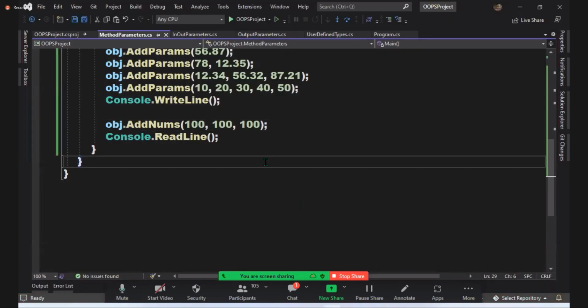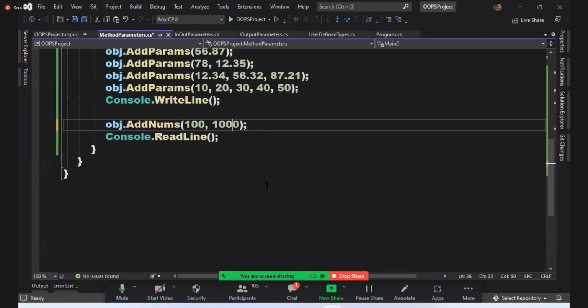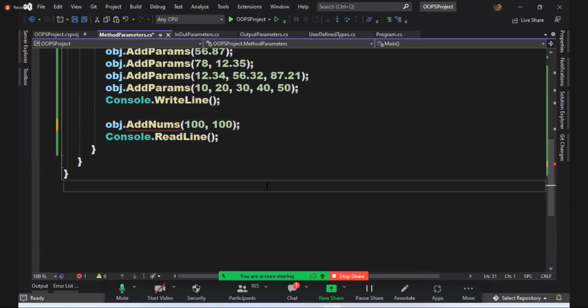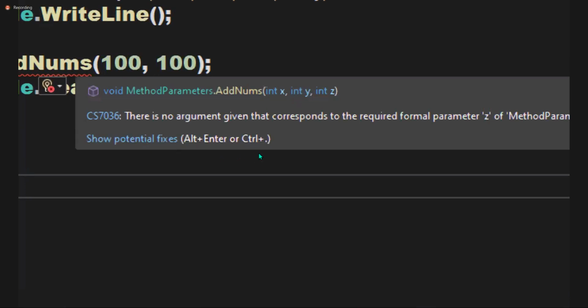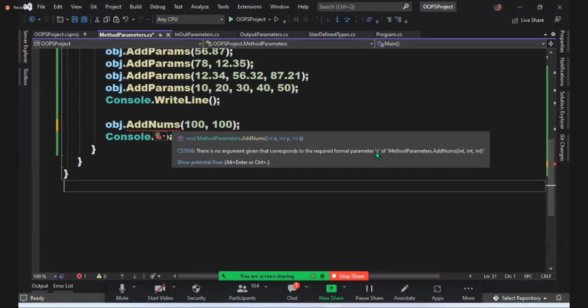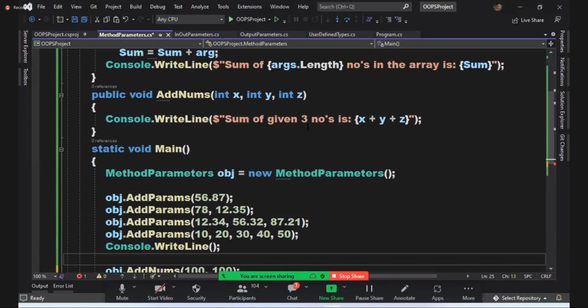Nothing special with this method. But guys, don't forget, if I call like this, it's an error. What is the error? There is no method which takes 2 parameters. The method takes 3. See the error: there is no argument given that corresponds to the formal parameter z. There is no value for z. It is telling you now, because your method is defined with 3 and you're passing only 2. So no value for the third parameter. The third parameter name is z. Understood, all of you?